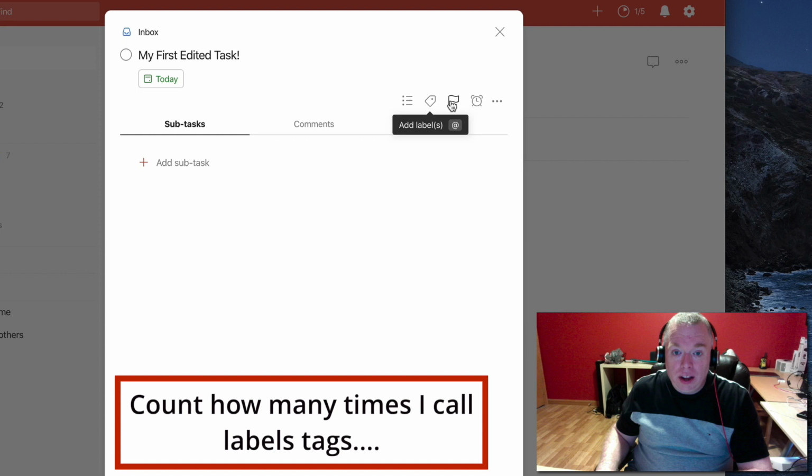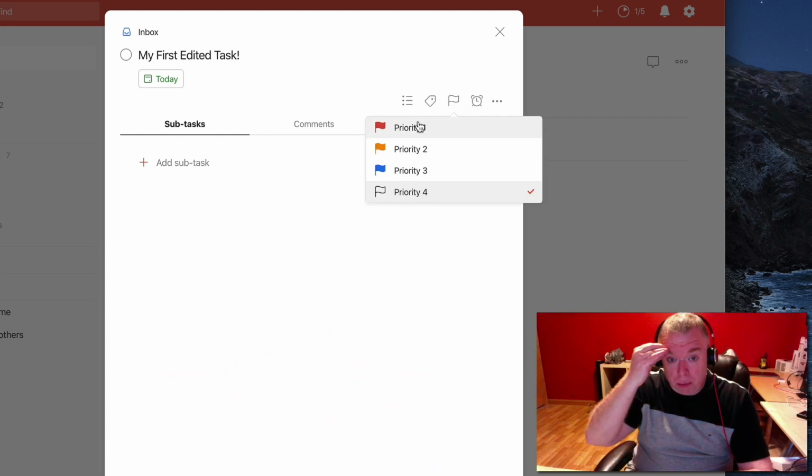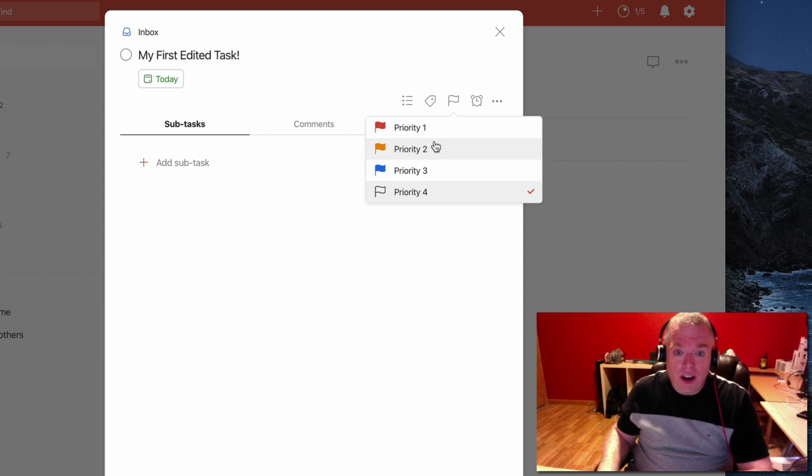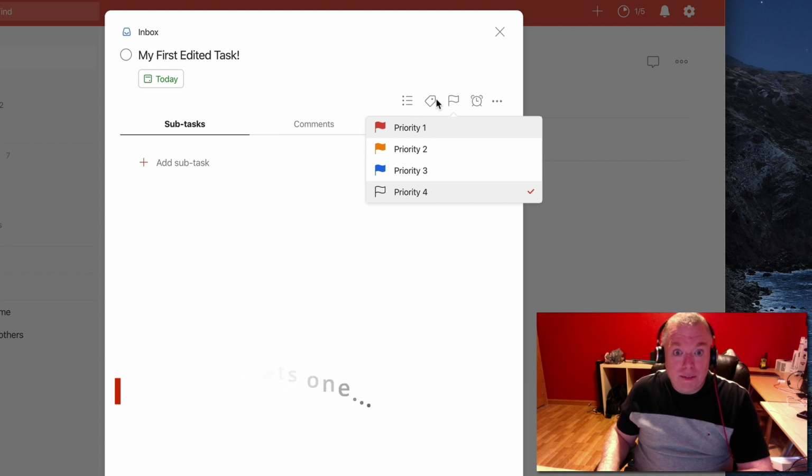And then priority, which is the flag. You have four. Priority one is the highest priority, and priority four is the lowest. Everything defaults to priority four when you start, and then you assign your priorities. Labels and priority, along with date, are your primary filter criteria, which you'll use when you build filter views later on.